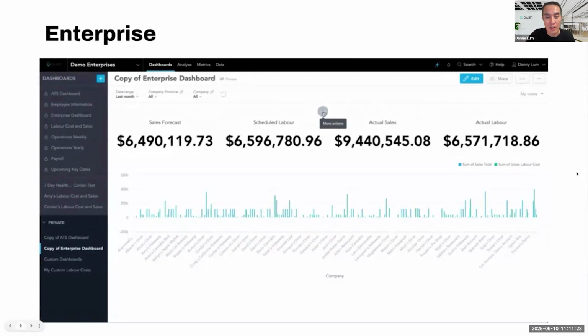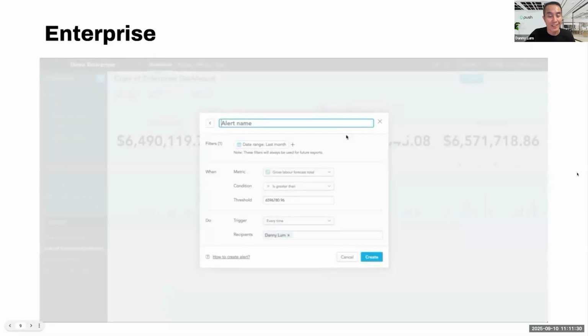Now, if I want to stay on top and monitor my scheduled labor, I can set up an alert. That's really the game changer. It allows us to trigger on certain actions and conditions and send it to the right people at the right time, right? So here I'm going to create an alert for scheduled labor. And there's different criteria and conditions we can filter on.